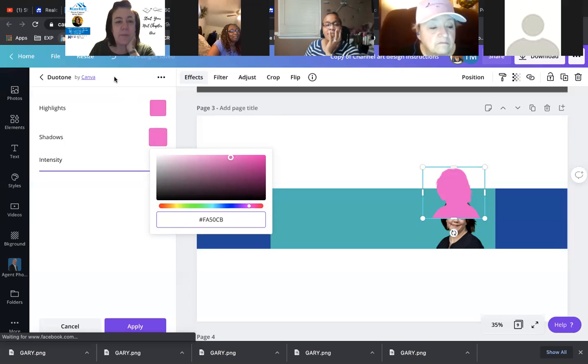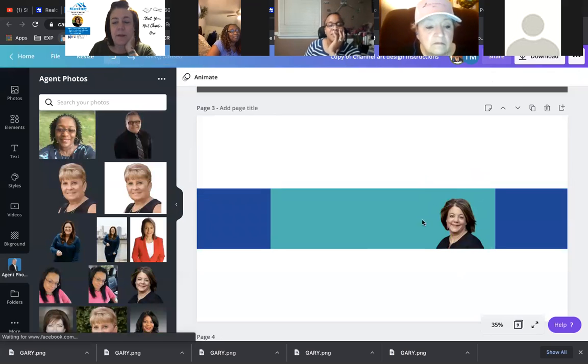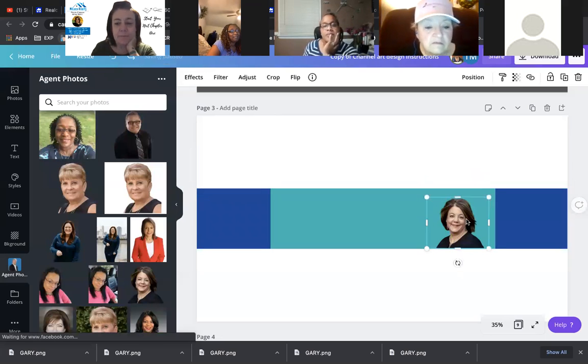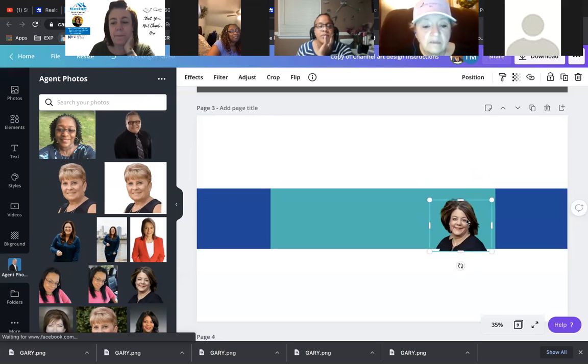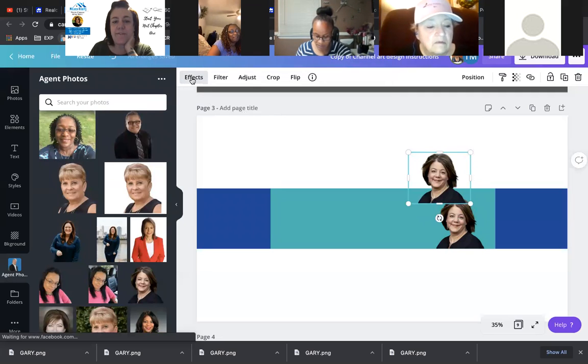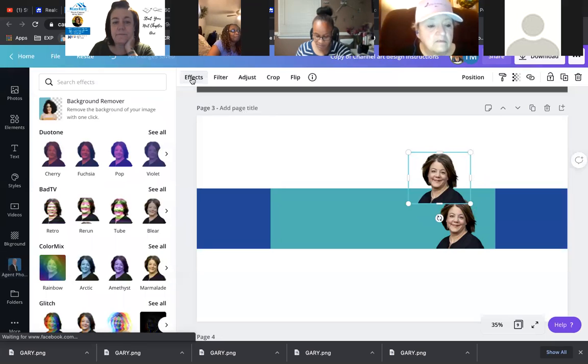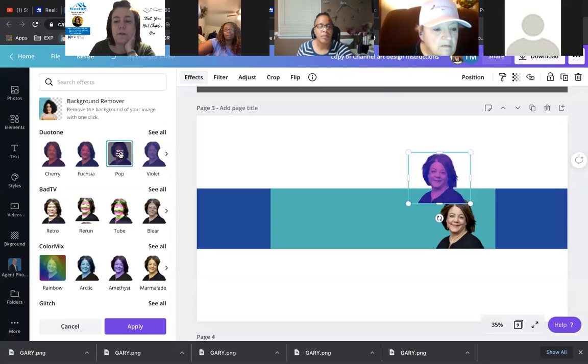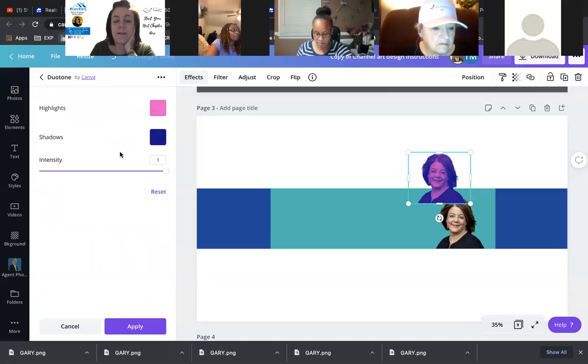Yeah, no problem. All right, so we're gonna copy our picture. Control C, Control V. Then we're gonna make sure our picture is selected, and we're gonna come up here to effects. We're gonna use a duotone. And I don't care which one you use because we're gonna change the color. Once you have clicked on duotone, you keep your mouse on there, and then you'll click again on the lines.